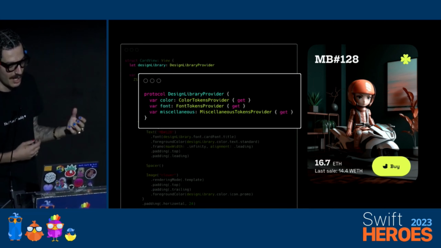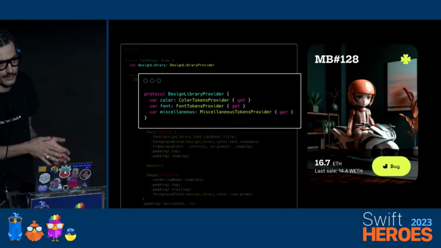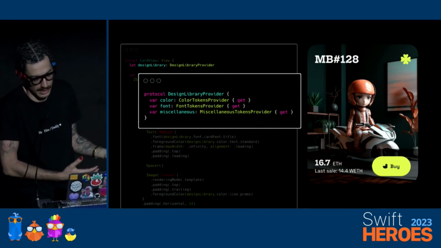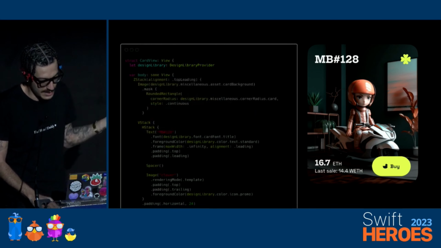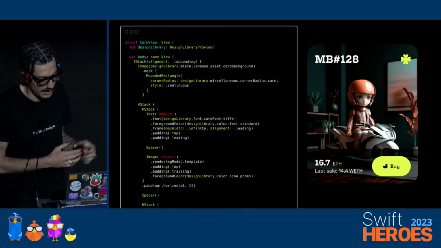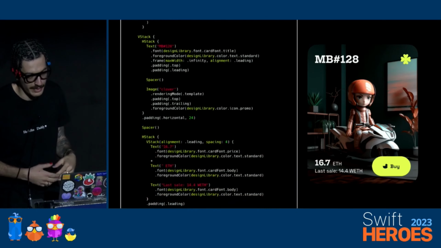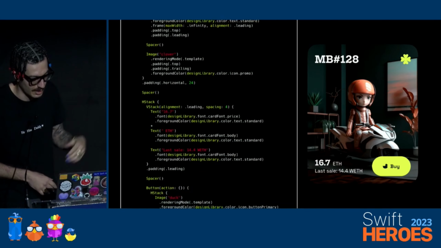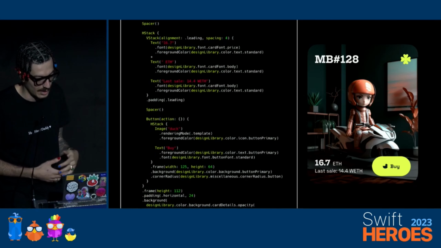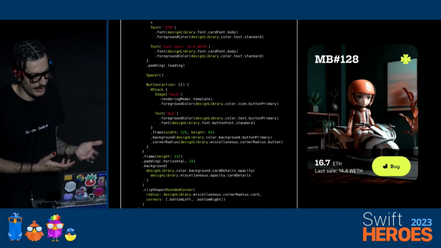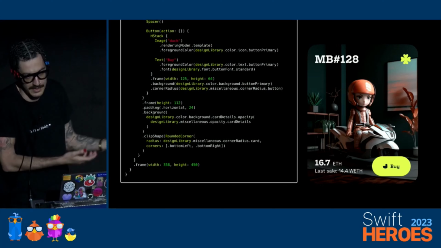And as we can see, we just inject the protocol, not the concrete type. Because again, we said we don't care about what those actual values are. We just care about the tokens that exist. So as you can see throughout the code, all we do is access the design library, miscellaneous, for example, corner radius, and that way we can set the corner radius of the card. Same thing we do for colors, for the text, and everything really. That will help us, again, not worry and not have to ever touch this code again, unless, obviously, you change the actual code.